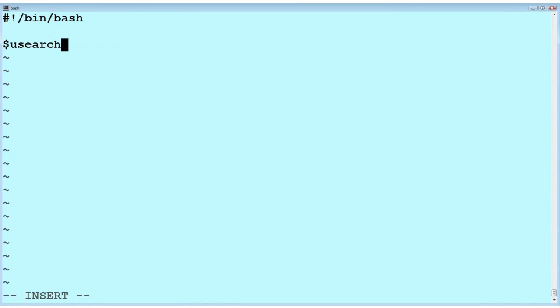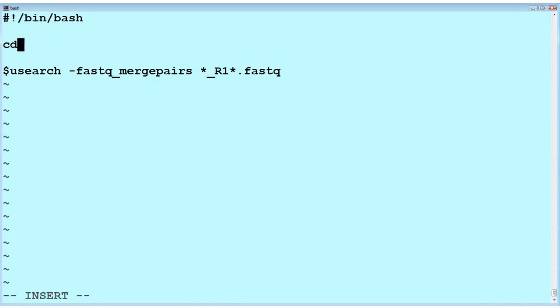The command we're going to run is usearch fastq_mergepairs. I'm going to use a shorthand here to merge everything all in one go. And we need to be in the fq directory.